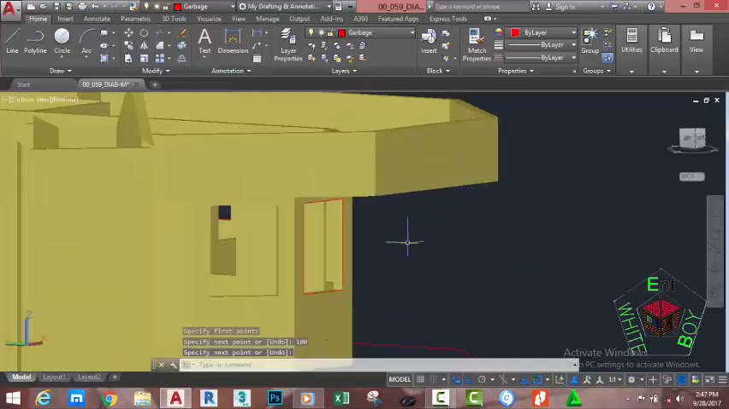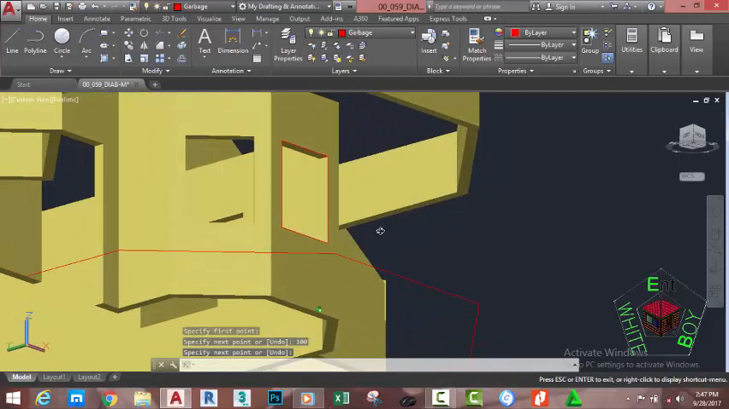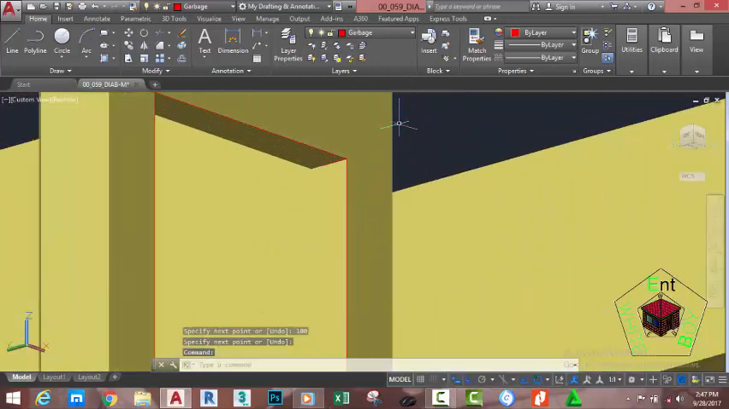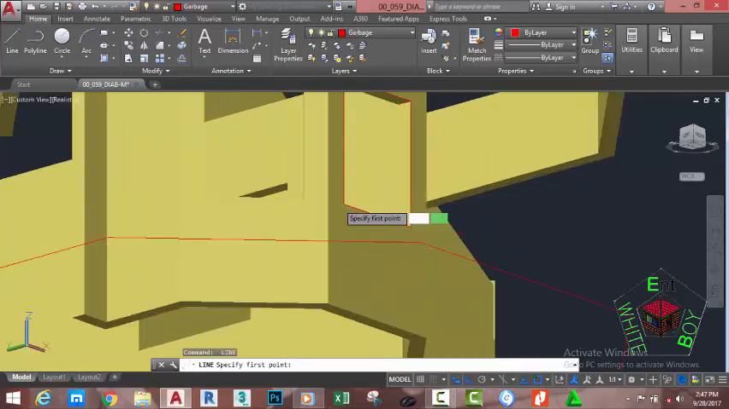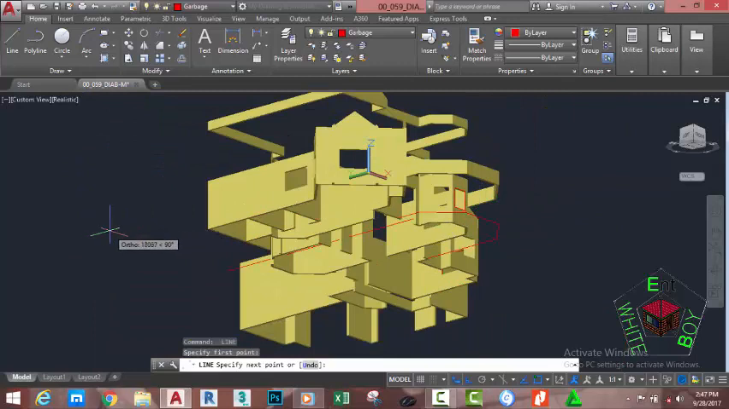Zoom in into this area, hold down the shift key and your middle mouse button to see the line that you just drew. Press enter to repeat the line command. As specified in first point prompt, click on this area, zoom out, move the mouse cursor into this direction and type 100 mm. Note, the movement of the mouse cursor doesn't matter.